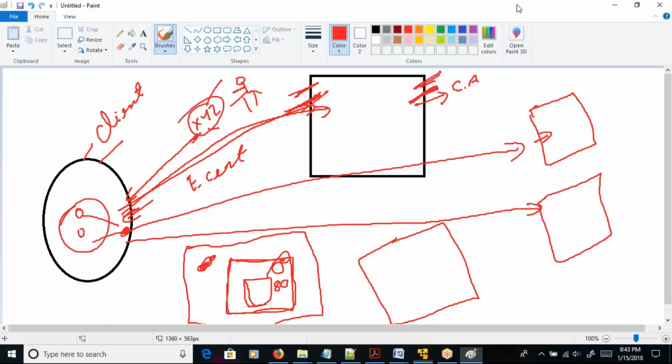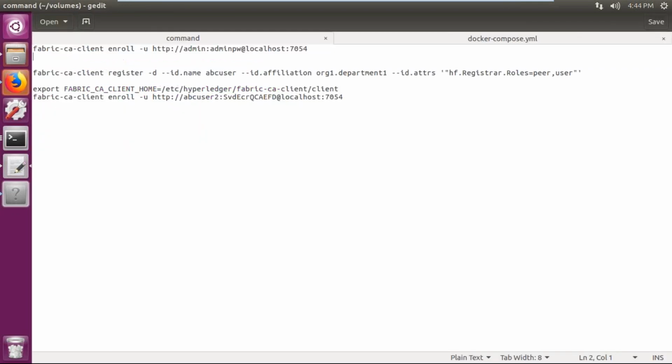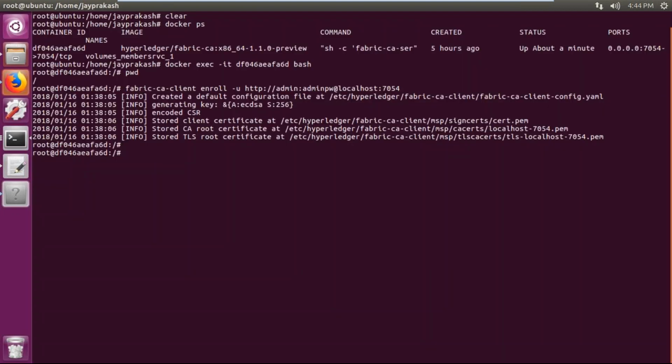Now let's go ahead and register a new user, because now I have an enrolled user. With the help of that enrolled user, which is admin, I can register new users. To register a new user, we have to run this command.